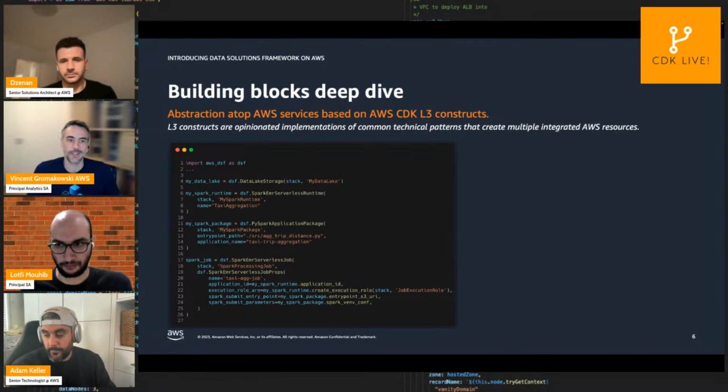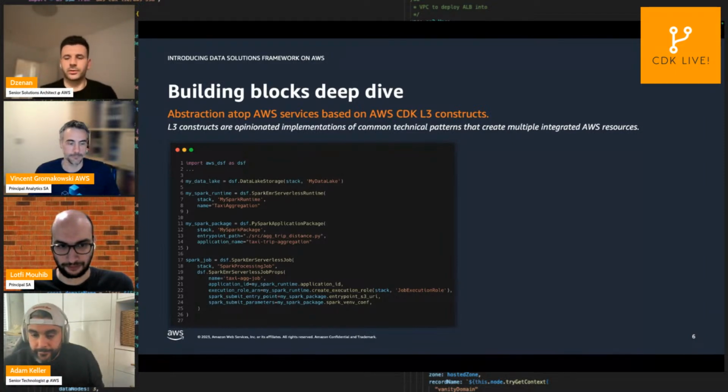We do not enforce anything in DSF. It's just an additional library that can help you build more quickly. Exactly. So as I mentioned, you really can install this as a part of your application and then just pick and choose components that you actually need.